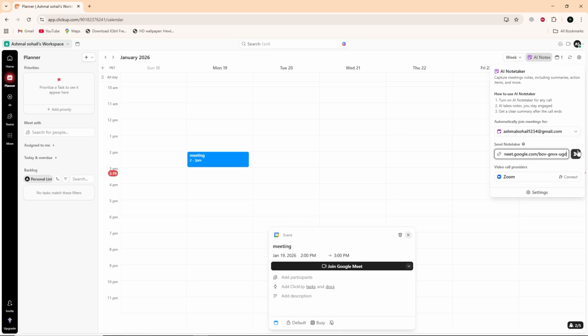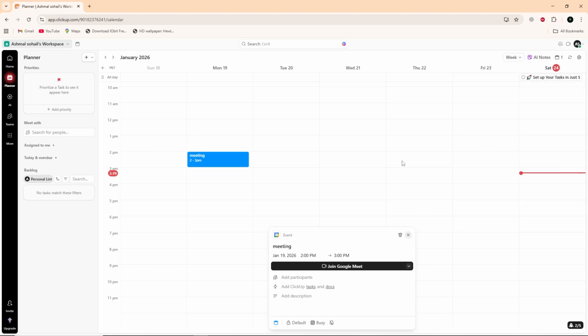While the meeting is happening, AI Note Taker will record the discussion and capture important points. It will summarize the meeting, create takeaways, and list action items. After the meeting ends, you can access your notes. The AI will save them in a private doc or link them directly to the meeting task.